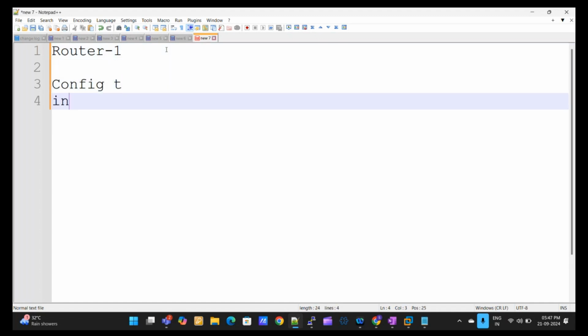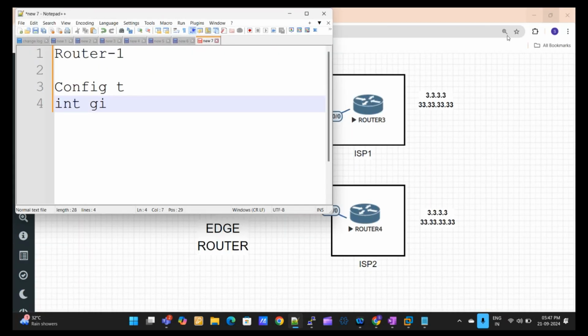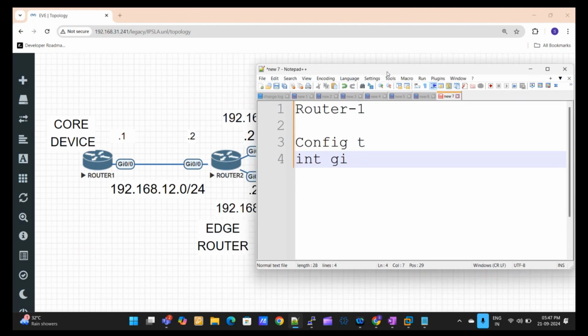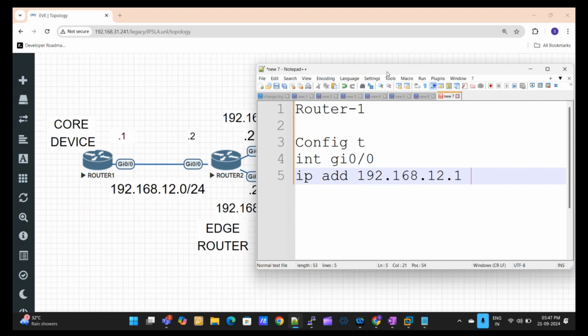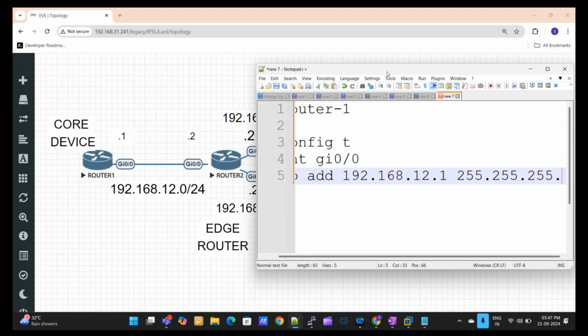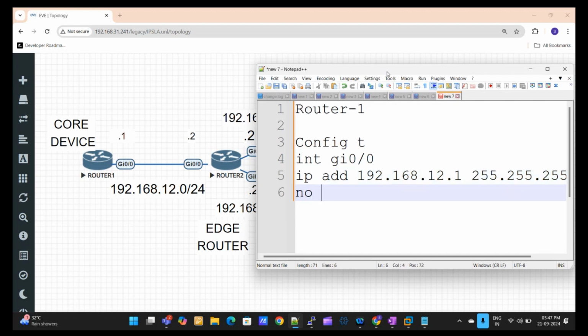Config t, interface GI 0/0, IP address 192.168.12.1, 255.255.255.0. No shut. This is the interface which is connected to my router 2.